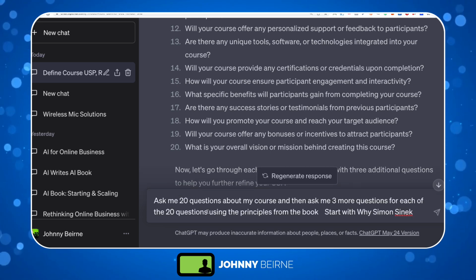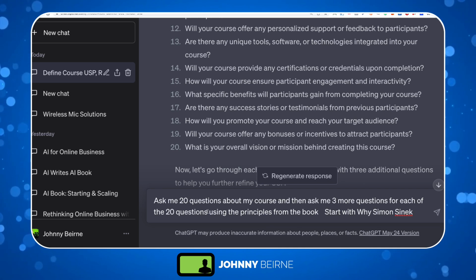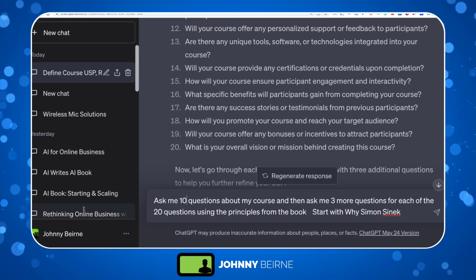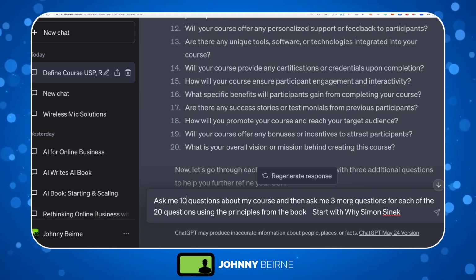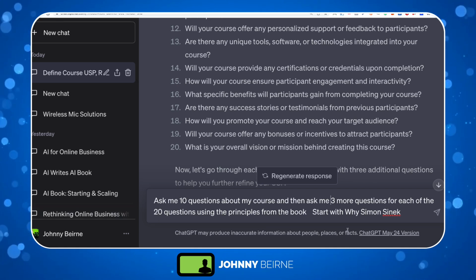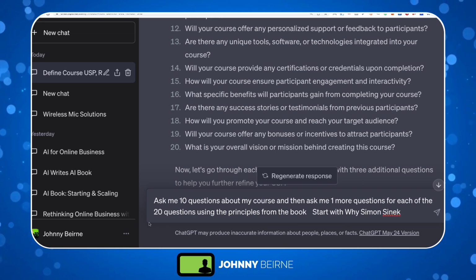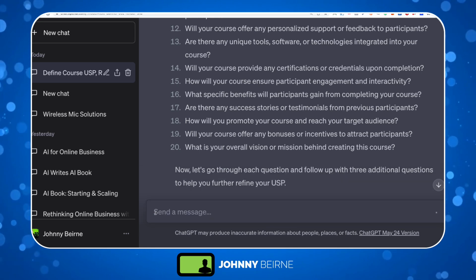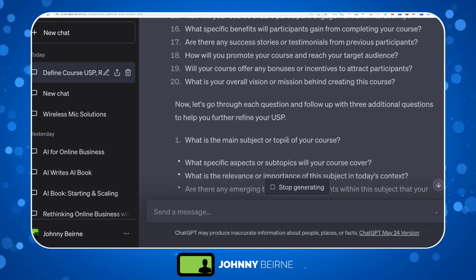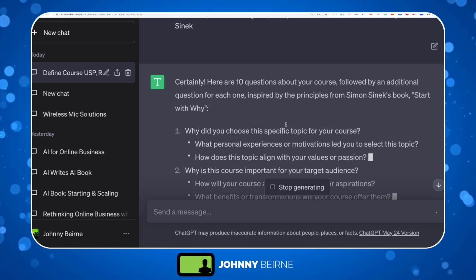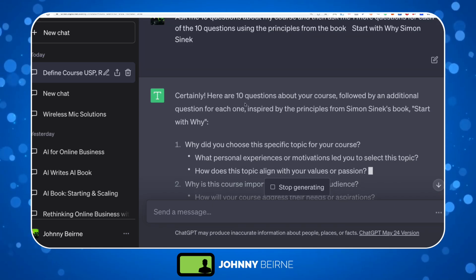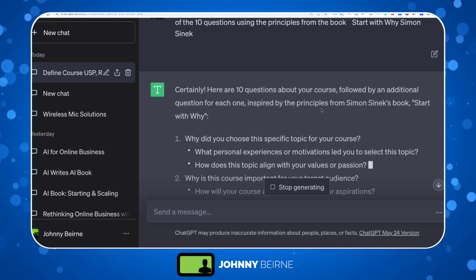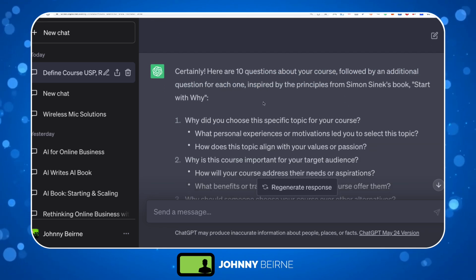So again, we paste in the same question. Now I'm going to leave it maybe at 10 questions, and I'm also going to ask, we'll say, 1 more question for each of the 10 questions. So just a slightly shorter prompt in this particular example, and away we go. So we scroll down, and it says, here are 10 questions about your course, inspired by the principles from Simon Sinek's book, Start With Why.